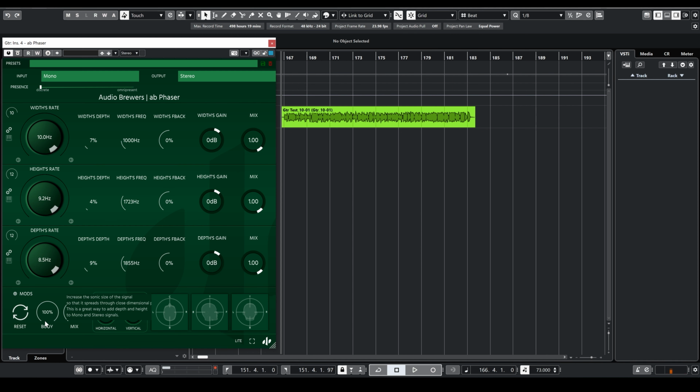I increase the buoyancy to 100% because I really want the guitar to feel all my mix, and I decrease the mix to 40% because I want the vibrato to be really in the background, but it really works immersively. So if we listen to it again, it will sound like this.